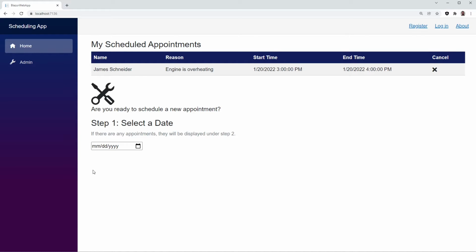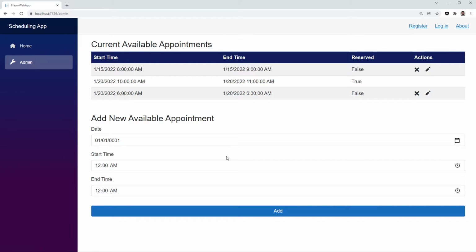There'll be an admin page and a home page. In the admin page, you can create available appointments. So you can make yourself available or make someone available for an appointment. And then you have these actions here. As long as the appointment has not been reserved, then you can either delete it or you can edit it. So it says add new, but then the form will change. I'm going to edit here.